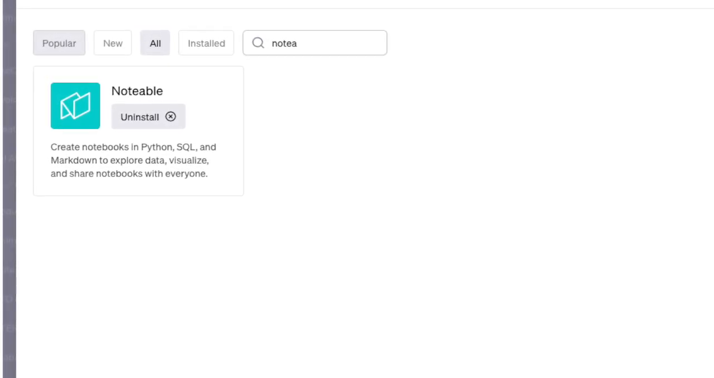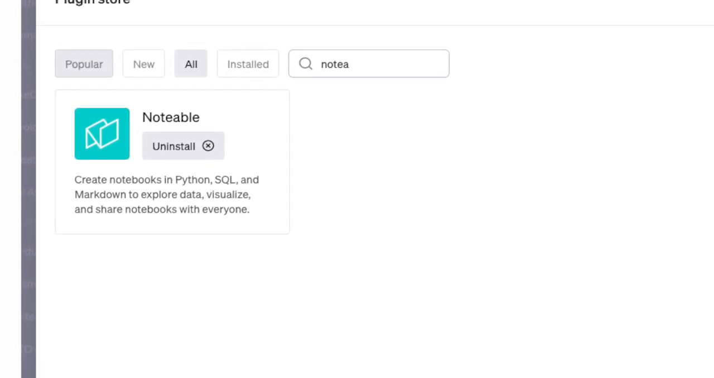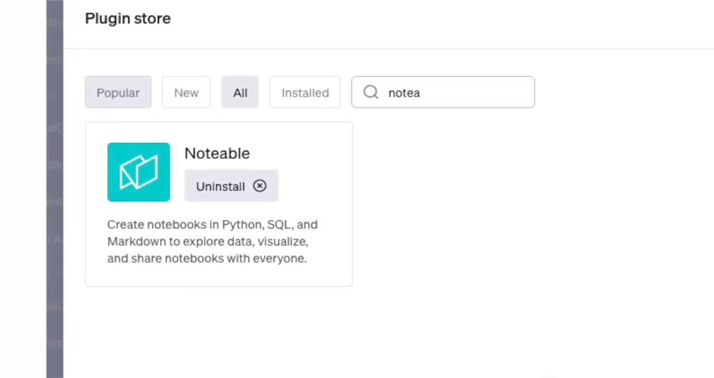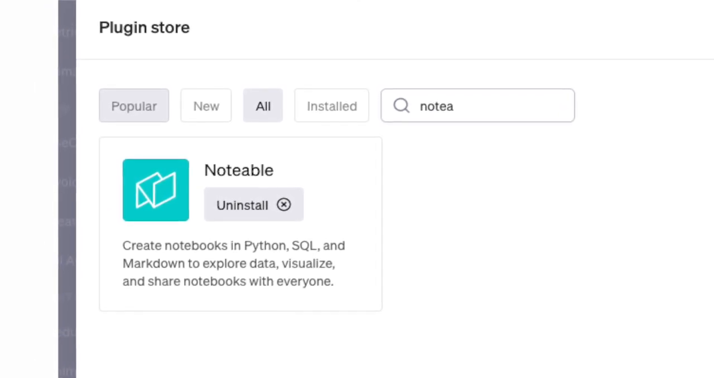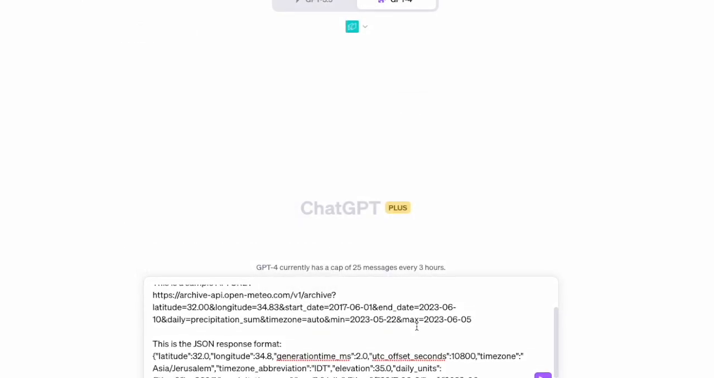First things first, select GPT-4 from the menu and then enable the Notable plugin. If you don't have Notable, just go ahead and install the plugin from the ChatGPT Plus plugins library. Also, you're going to need a free Notable account, so make sure you have this set up before you start.